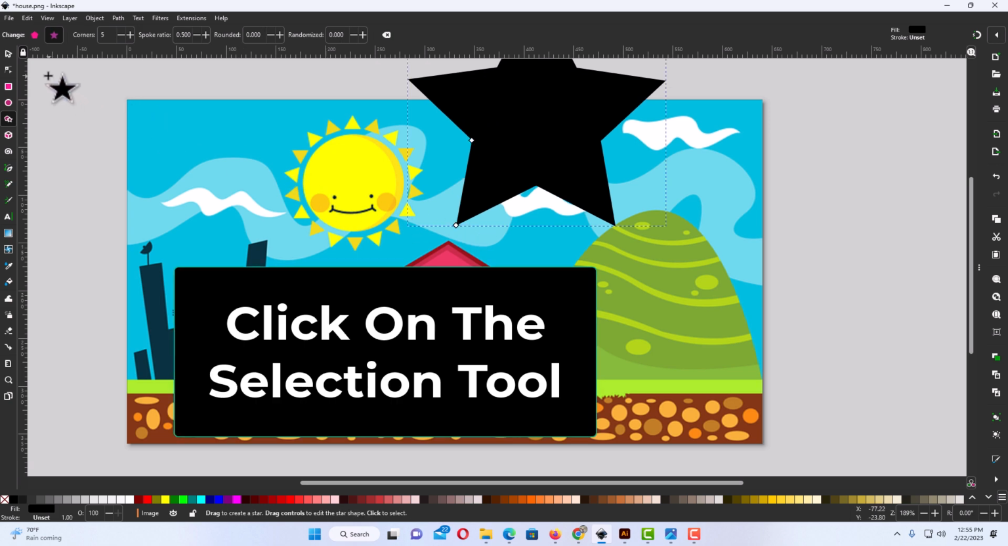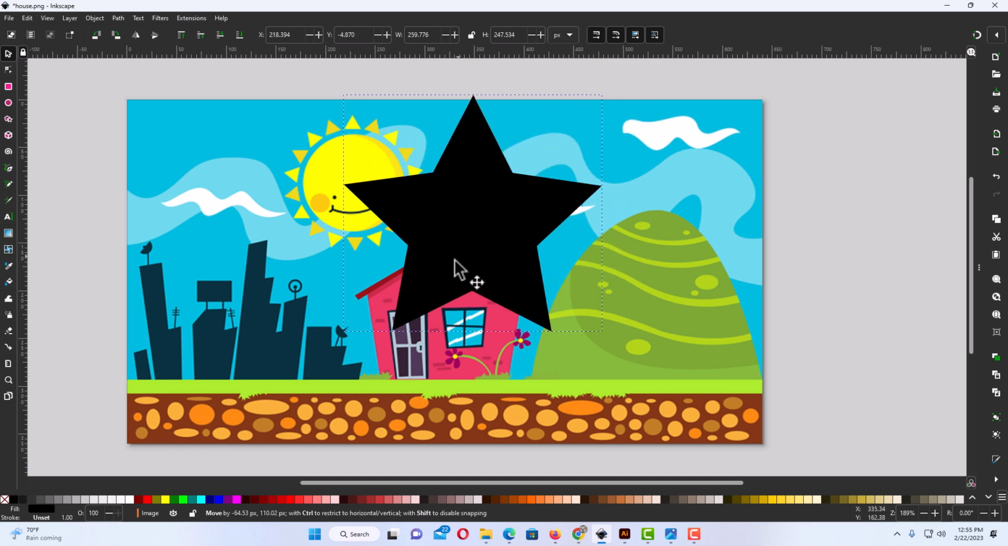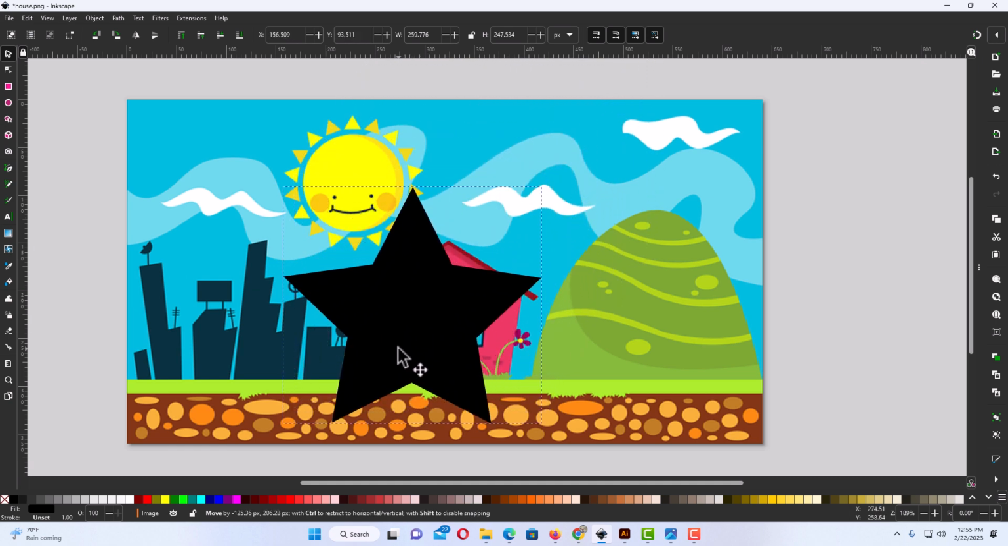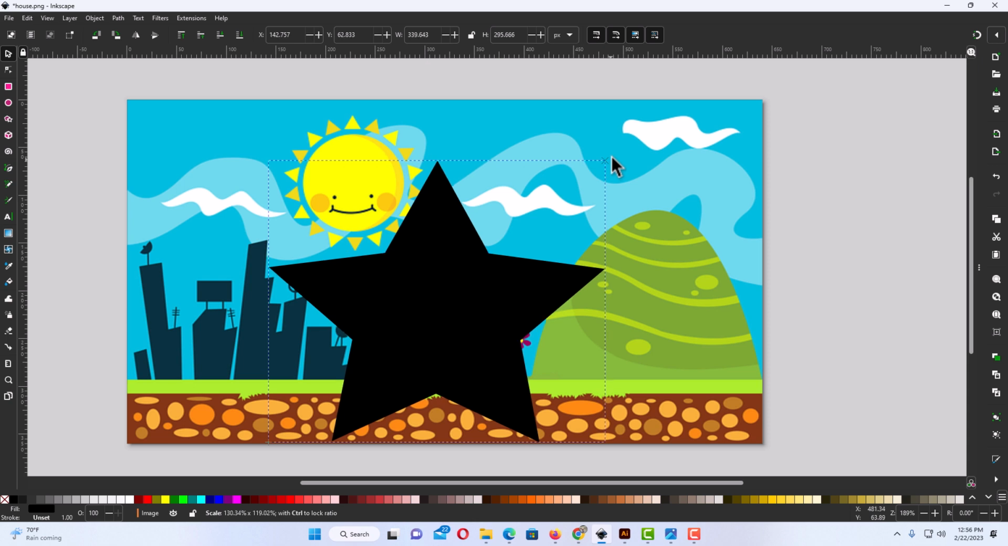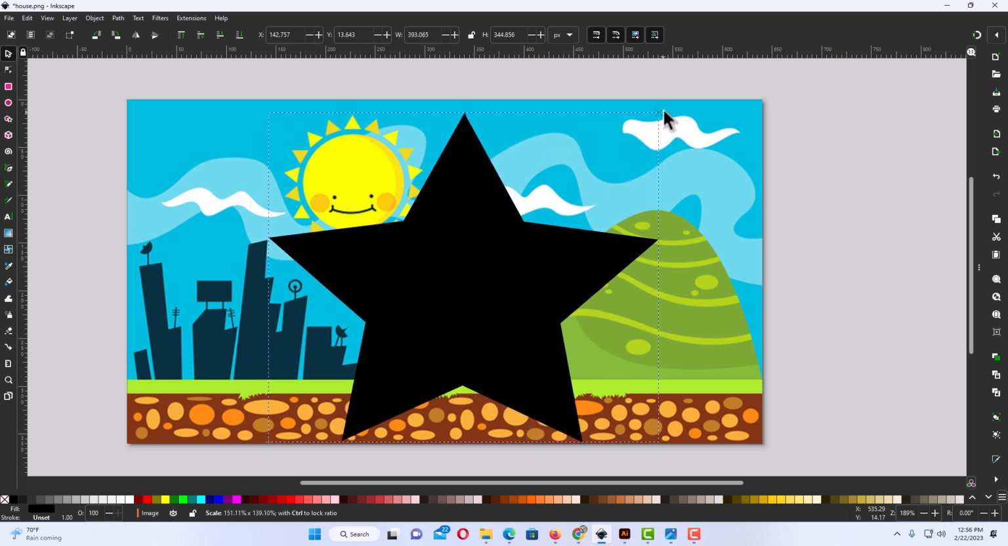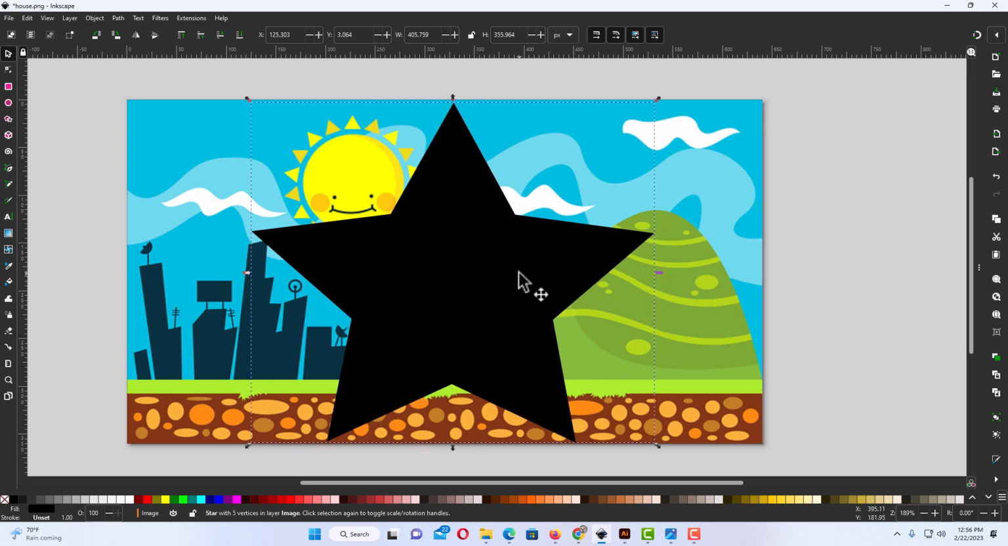I'm going to go up to my selection tool and click on it. I'm going to drag this star down. I'm going to resize it a little. I'm going to hold down my left mouse button on the corner and pull this out a little, make my star a little bigger. About like that. I'm going to position it a little better.